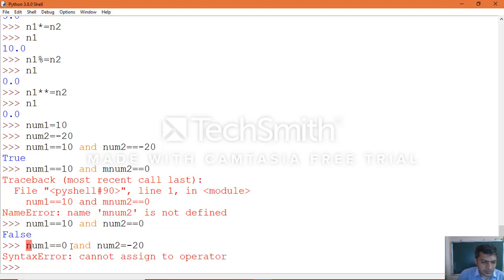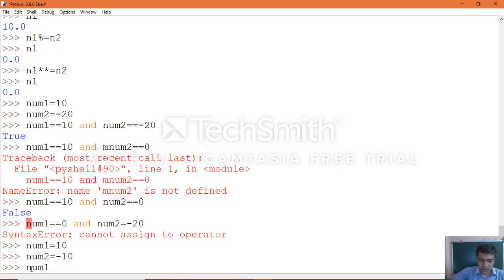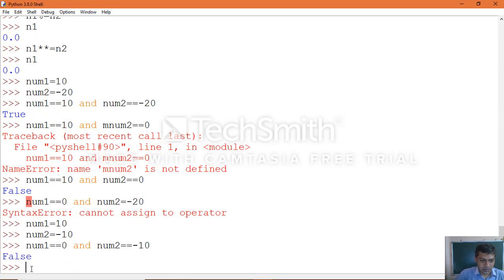Syntax error. We'll just take it as num1 equal to 10, num2 equal to minus 10. Now see, num1 double equal to 0 and num2 double equal to minus 10. This is how you can check with the AND operator.